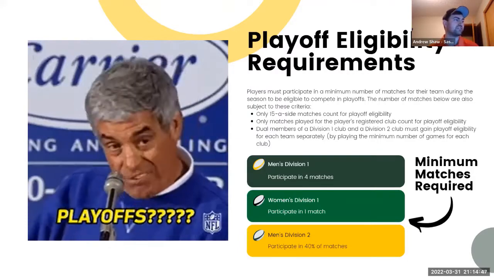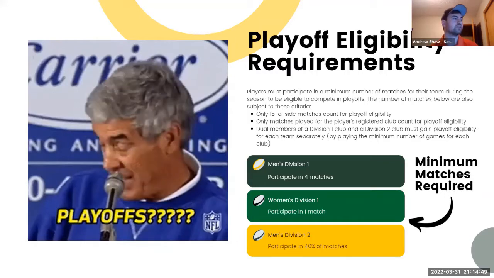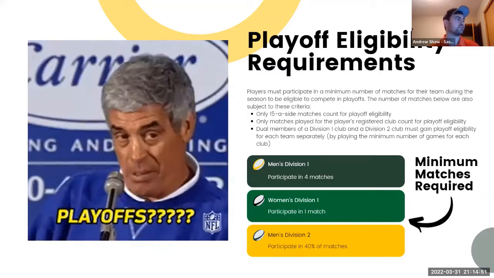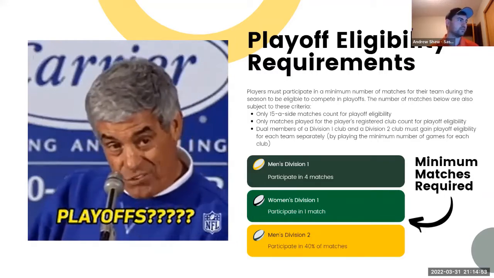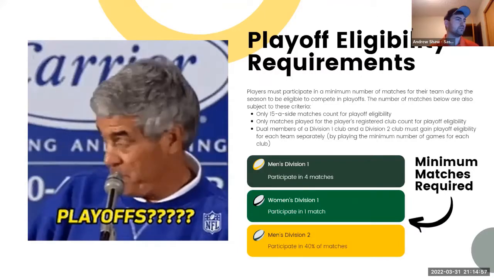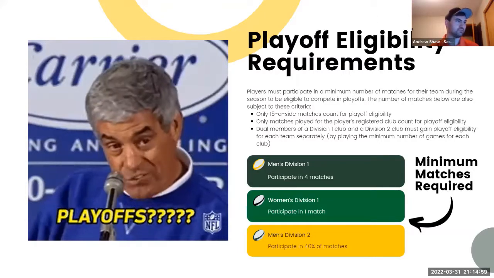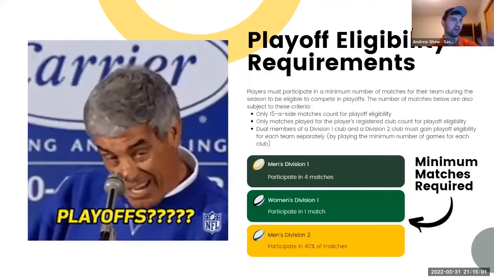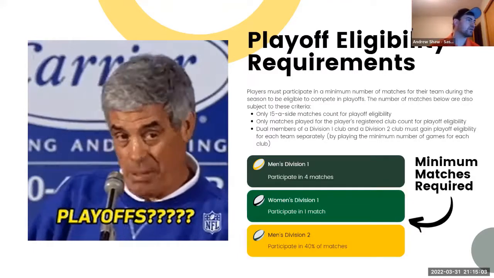First, only 15-a-side matches count towards playoff eligibility. They count regardless of division, but only if they are 15-a-side. So if you're playing sevens matches in the middle of your season, they do not count. Ryback sevens coming up does not count for playoff eligibility.